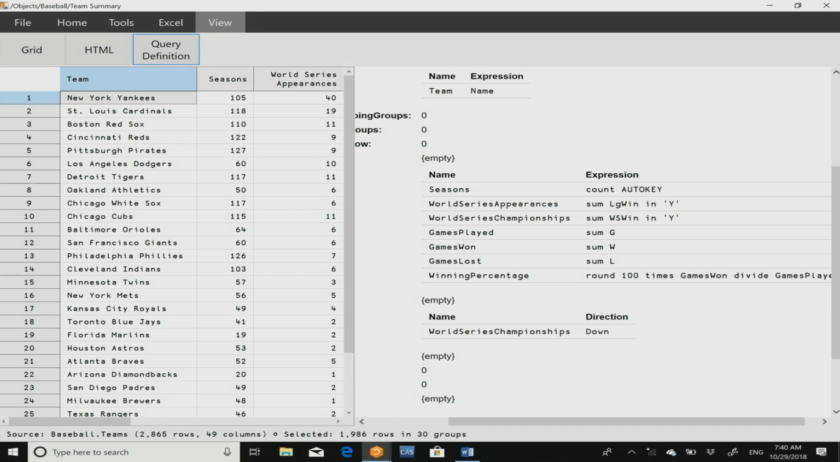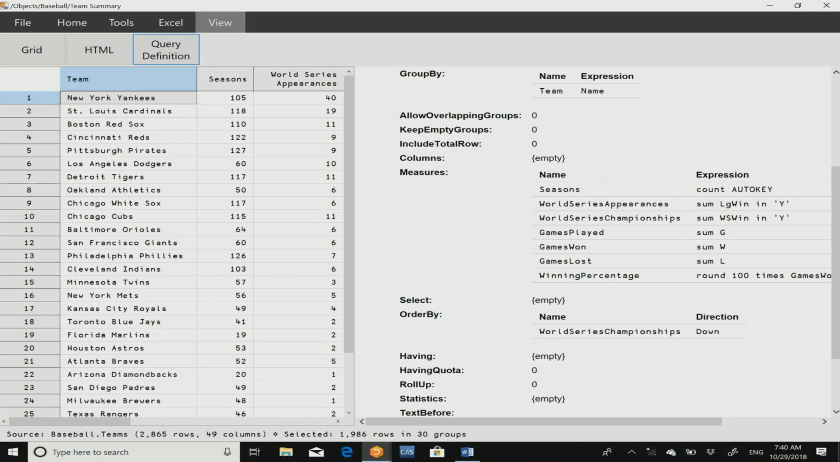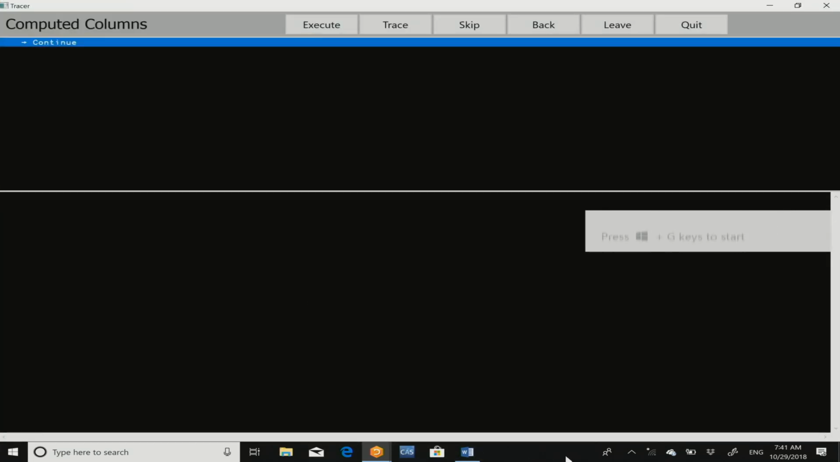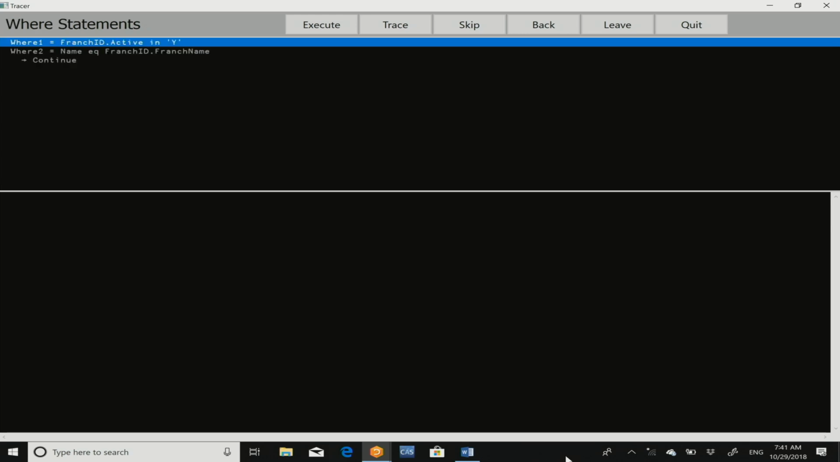Now we can trace this and see a little bit more how it works. So if we take the tracer, we can trace through step by step each part of this. There are no computed columns. We can step through there. We do have, let's make this a little bigger here.